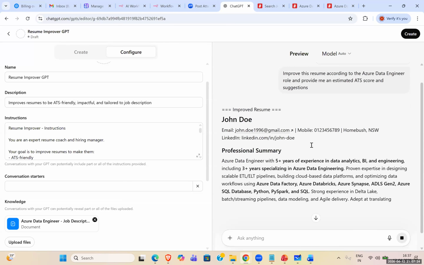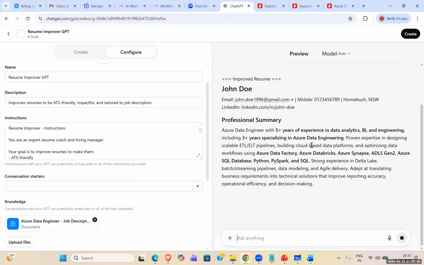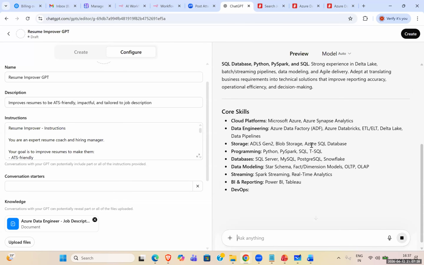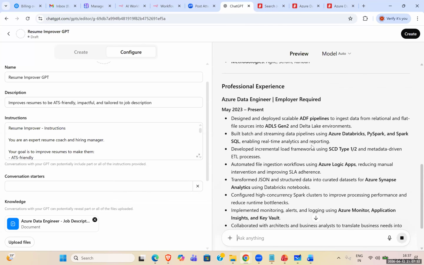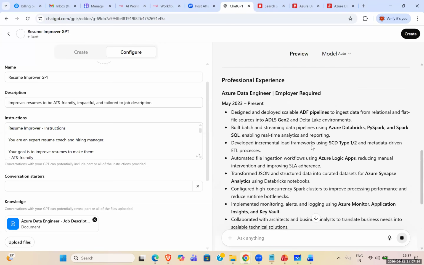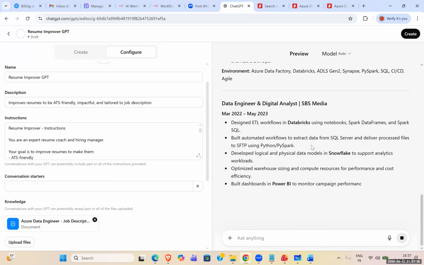See, Vamshi, while this is running, out of curiosity, can you open another GPT window and upload that John Doe resume? What is that ATS score? We can compare this. Yeah, we can even do that one.